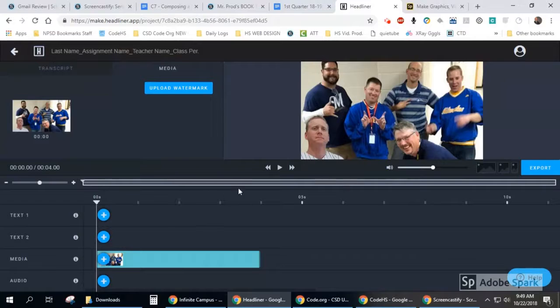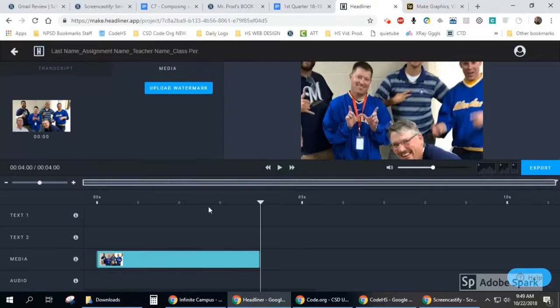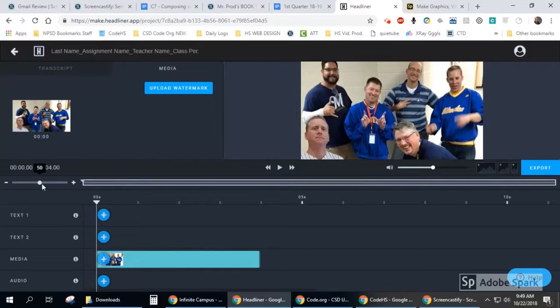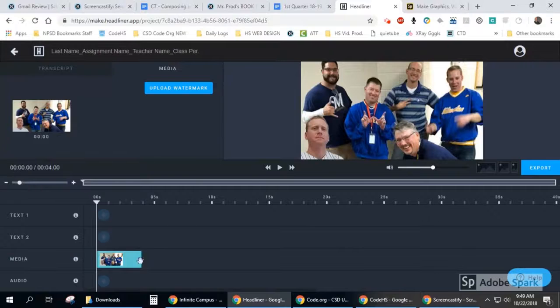Each of these marks, by the way, indicates a second. There's 5 seconds, here's 10 seconds. I can also zoom in to my timeline, zoom out of my timeline. That's still 5 seconds. I can just see more of it now because I zoomed over here. If I want to lengthen this, I can manually click and drag. Maybe I want it to be 5 seconds.